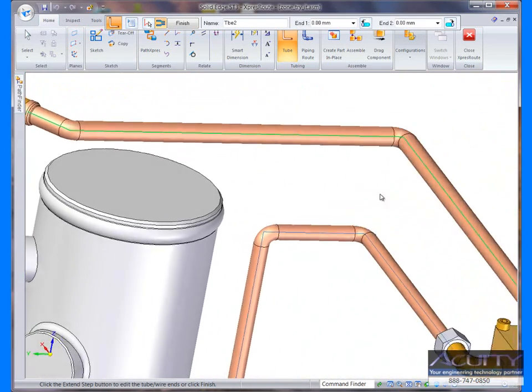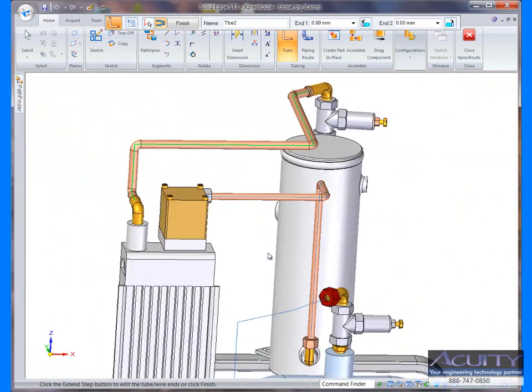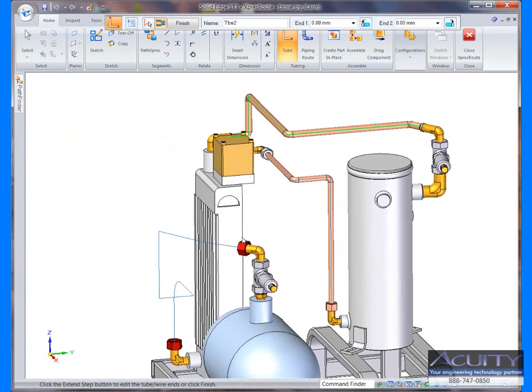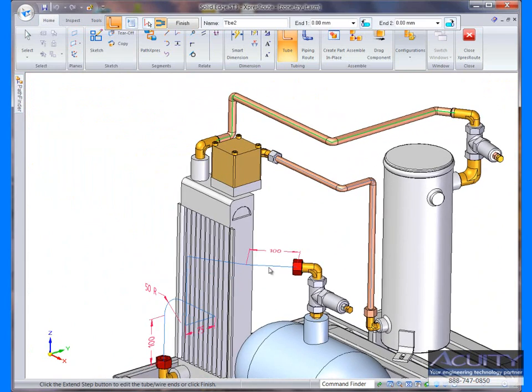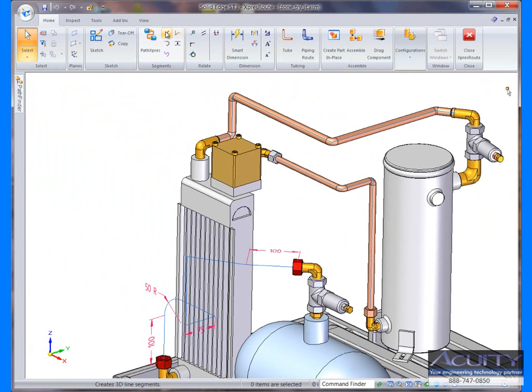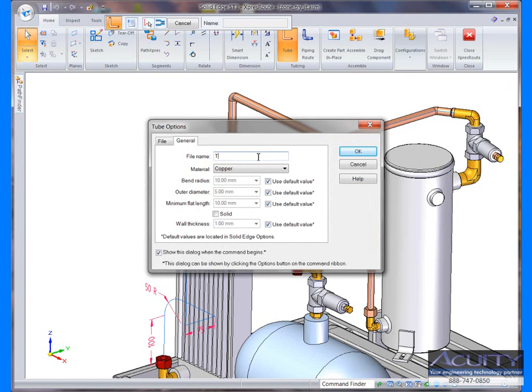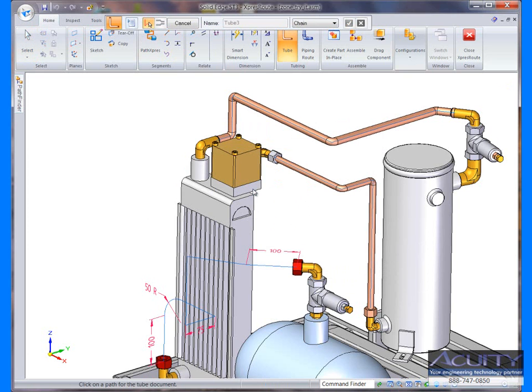Our final tube will consist of a path that was manually created. Through the use of tools such as line, arc, and curve, the XpresRoute user can create a path to follow any route desired. Notice that dimensions have been placed on the segments to further control the design. I'll start the tube command, set the name and diameter, and then select the tube path.